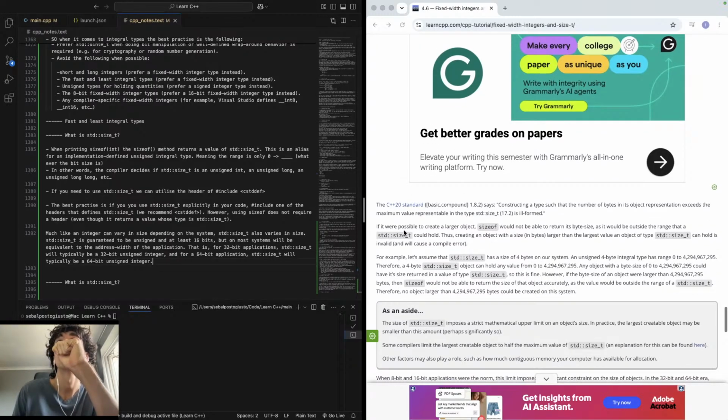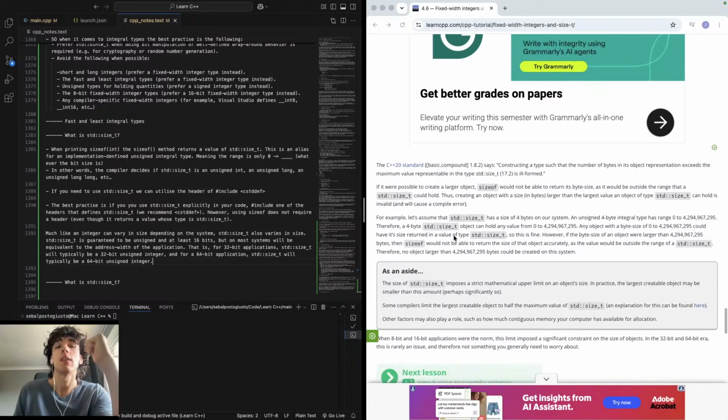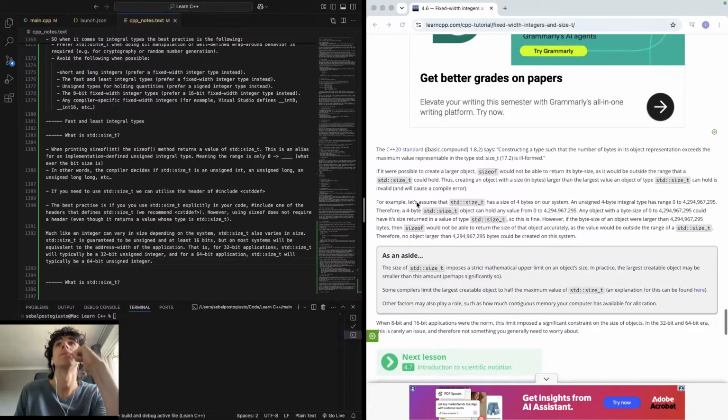Okay. For example, let's assume this has 4 bytes in our system, and 4 bytes is 32 bits. An unsigned 4 byte can only go from 0, as we learned in the last stream. Therefore, a 4 byte can hold an object between this. An object with this could have its size returned, so that's fine.